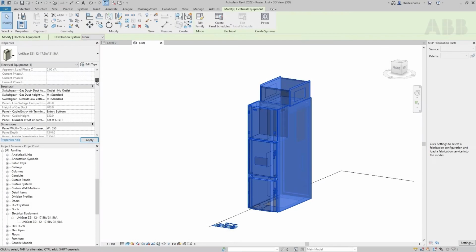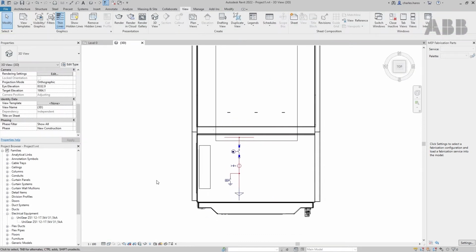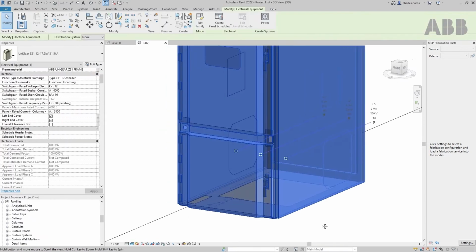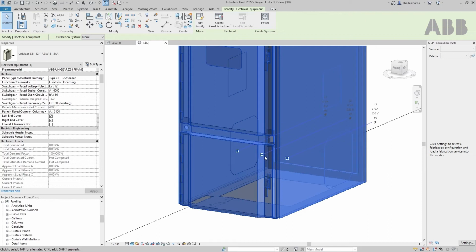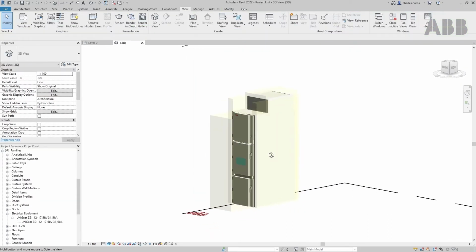Welcome to this video about how to create a specific configuration using the BIM model of ABB medium voltage switchgears in the Autodesk Revit software.